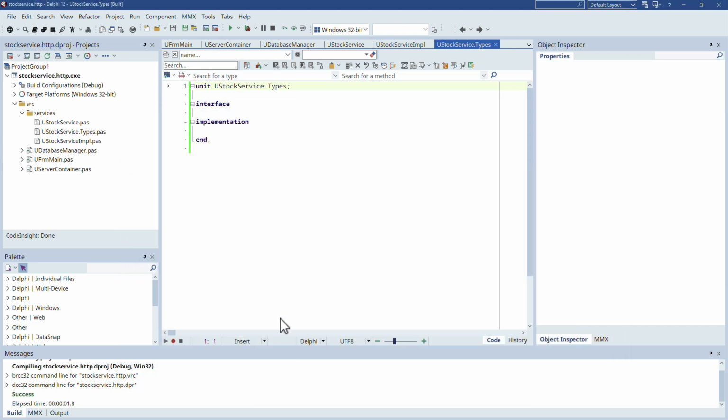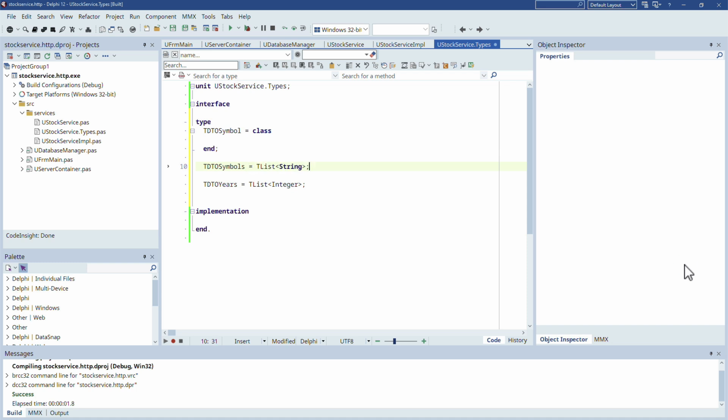I usually do. Type, we need TDTO symbol, which is a class. And then we define TDTO years. And years is easy. I'm simply going to do TList of integer. Sorry, I mistyped TDTO. I could have also done TDTO symbols equals TList of string, because that's all we need really. But I want to show you how you can use actual classes. So I'm going to say TDTO symbol.